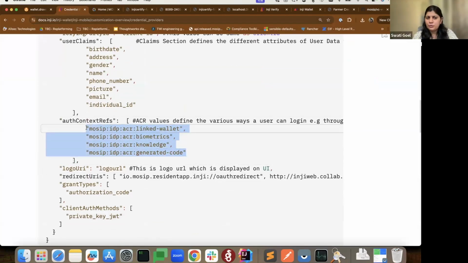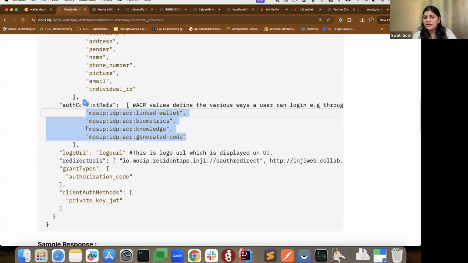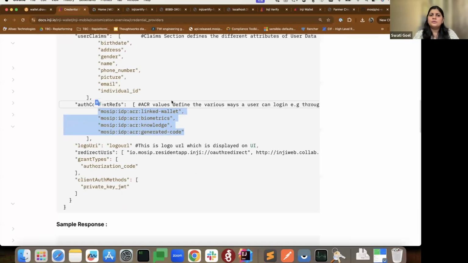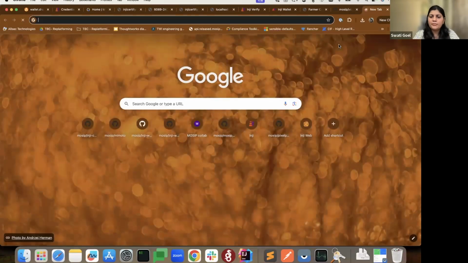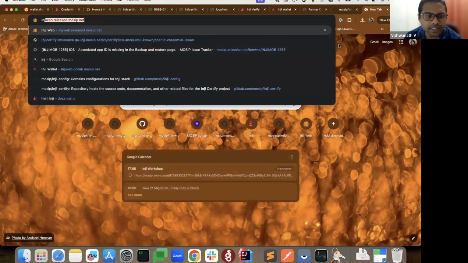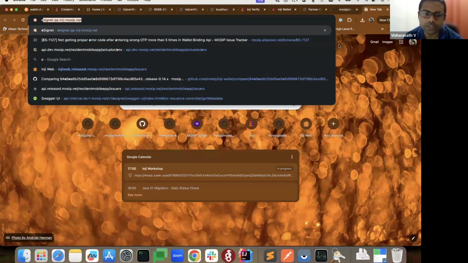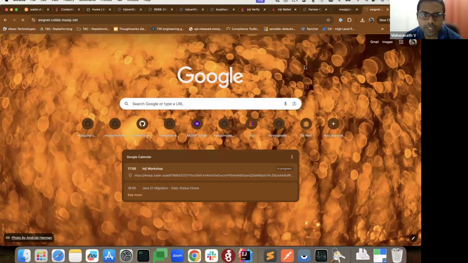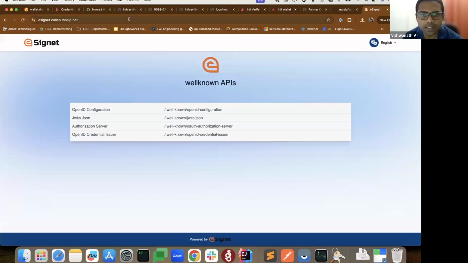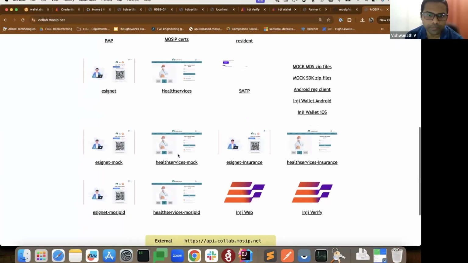Swati, is it possible to show the other authentication mechanisms somewhere? I was just showing this also. When you create a client ID, you can configure what kind of authentication you want to support. Let me check on the collab environment. Somewhere in eSignet, we can show the available options. Based on the use case and the assurance required, the authentication factor can be decided by the issuer.